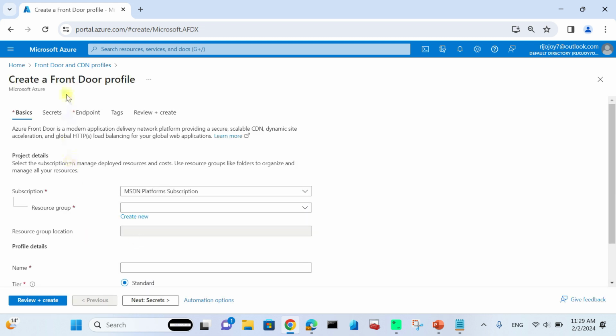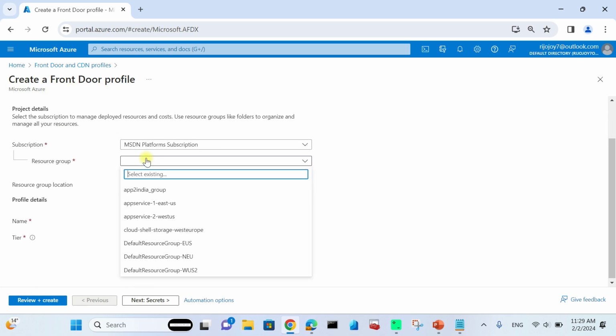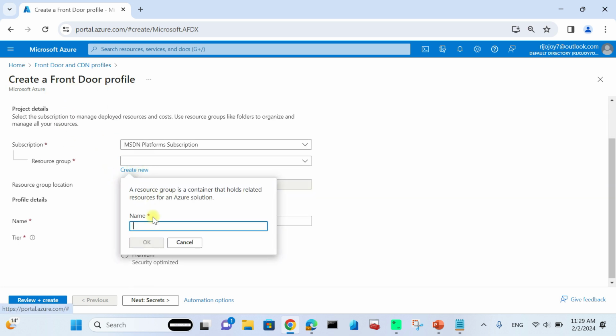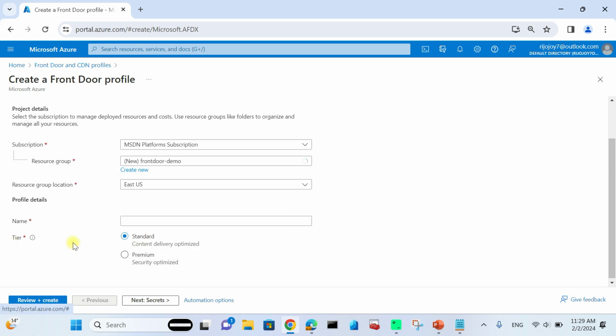So here you can see create your Front Door. What is the resource group? I just create a new resource group, Front Door demo. Okay. Then click OK. Then here you can see the tier. Okay, this is one of the most important things. You need to select your SKU size, standard or premium. It depends on your application. So I will describe what standard and premium are.